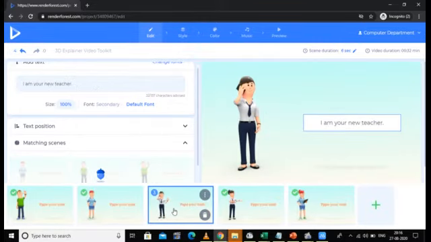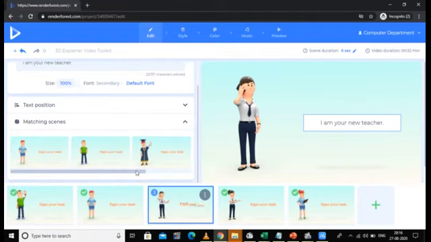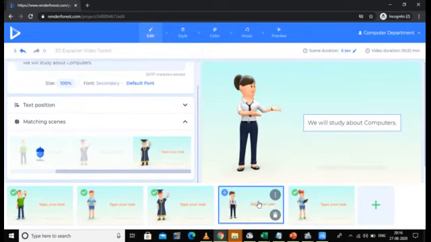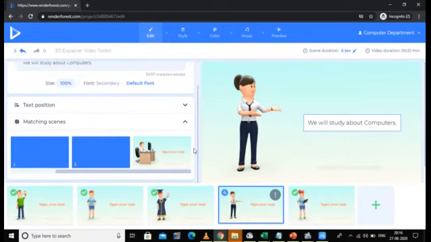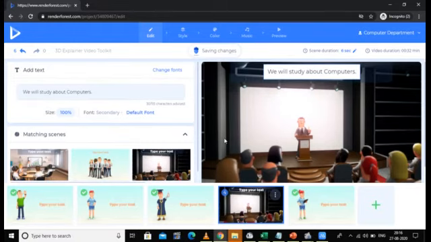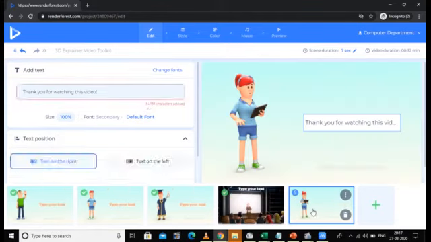Then I am your new teacher. If you want to have this option, I am your new teacher. We will study about computers. If you want to tell them that you will study about computers, you can have this kind of scene. All the matching options are available here on the left side when you select any option.